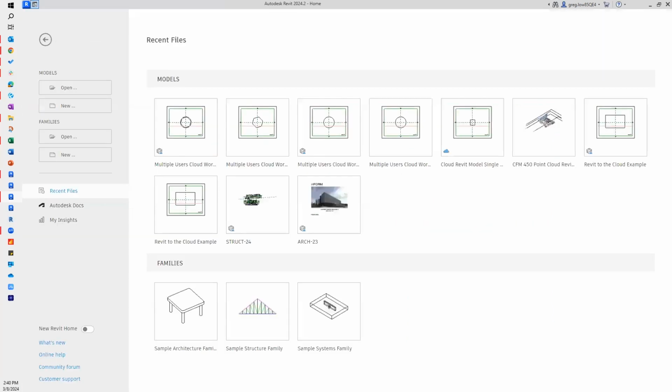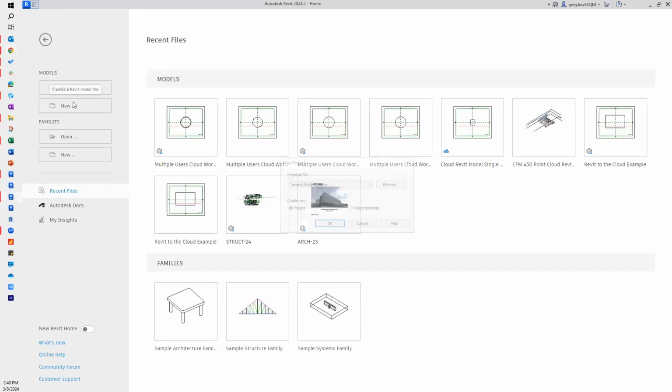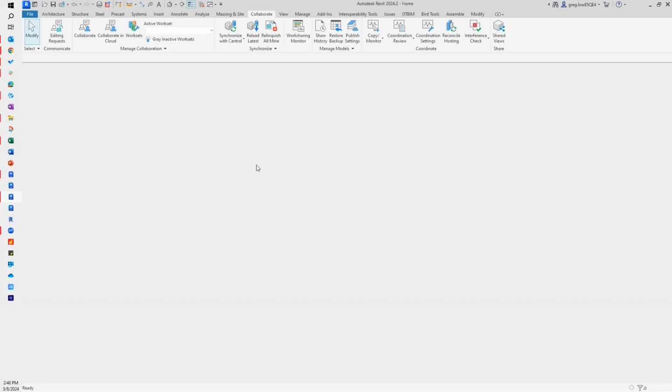Now let's try one other thing. Let's say that I have received a Revit file from the design team, and that file was saved to the general contractor's Autodesk Construction Cloud, and I've downloaded it, and now I'm going to upload it into my Construction Cloud. So let me make a new model really quick to simulate that.